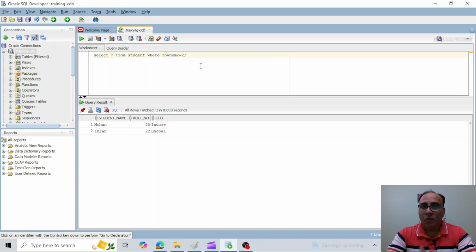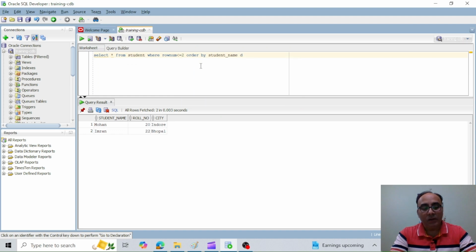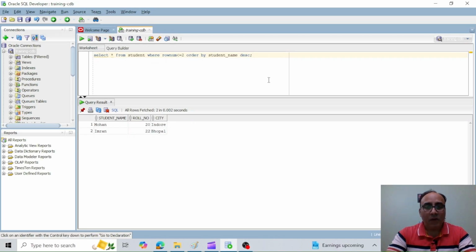Now let's use the order by clause in this particular query. Order by student_name. I want names to be displayed in descending order, so DESC. Now let's execute it again. So it returns 2 rows, and we have the names Mohan and Imran.